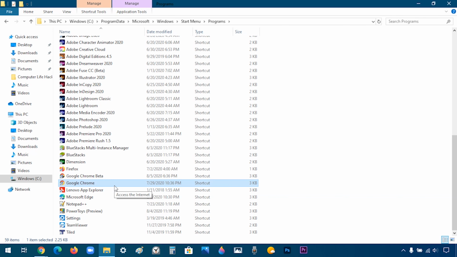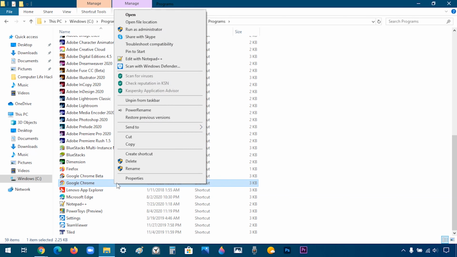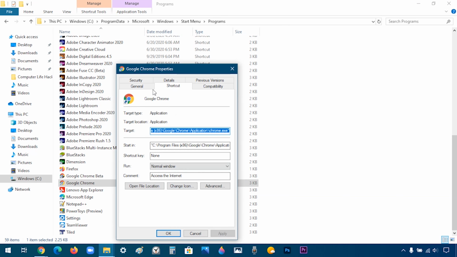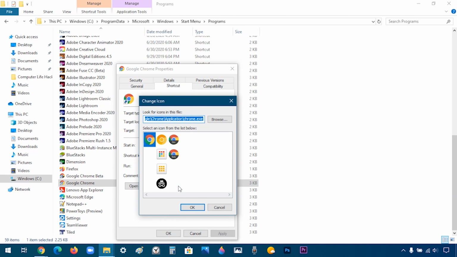So to change the icon, select the app that you want. I'll choose Google Chrome. Right click, click on Properties, and in the Shortcut tab, click on Change Icon. As you can see, there are already a couple of options that you can choose from. These are provided by Google Chrome. Not all apps have these options.